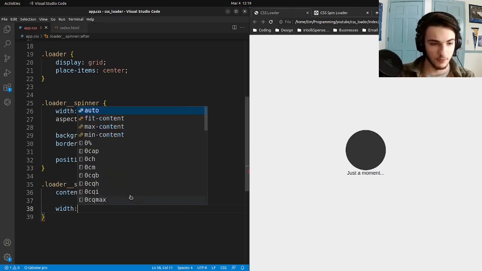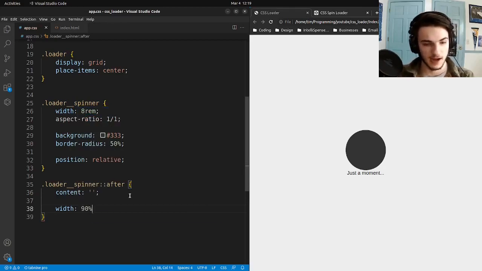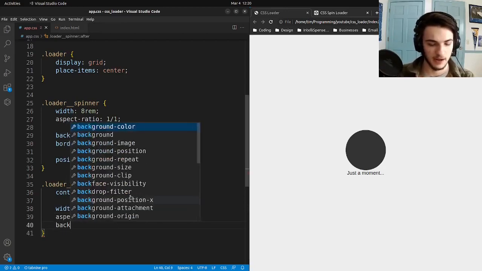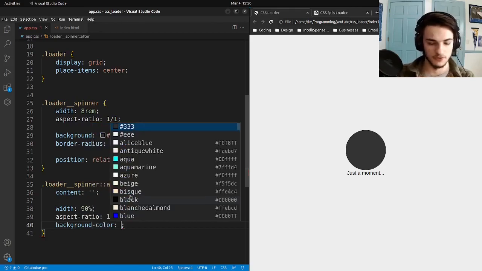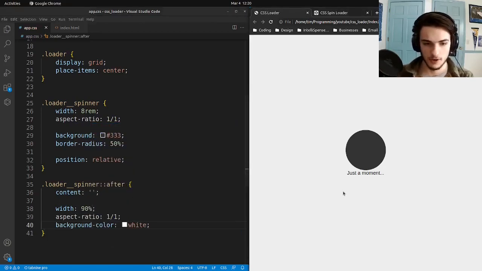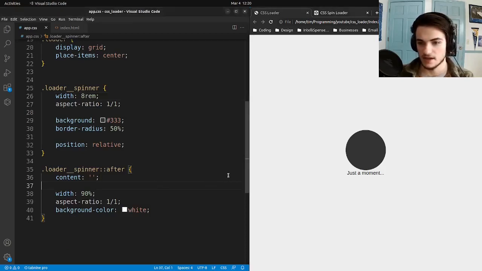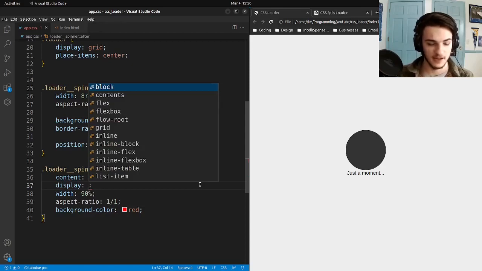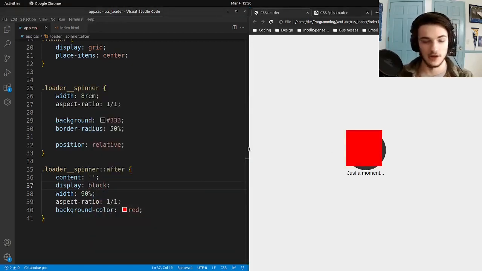So let's give the after element a width of 90%, also an aspect ratio of 1:1, and a background color of, we'll just say white for now, so that we can see it show up. Okay, and we actually cannot see it at all. Why would that be? Let's give it a different background color, maybe something that'll stand out more. Okay, so of course, we need to give it a display of block so that the width property actually affects it. There we go, so now it's showing up.